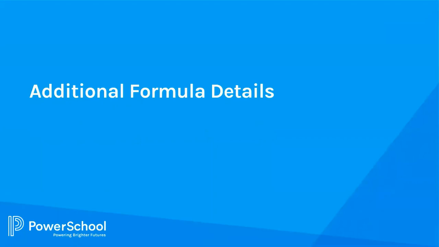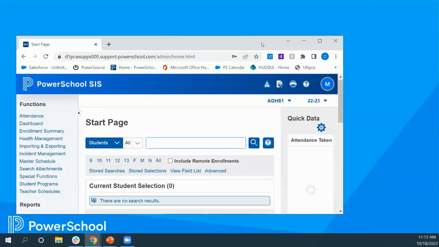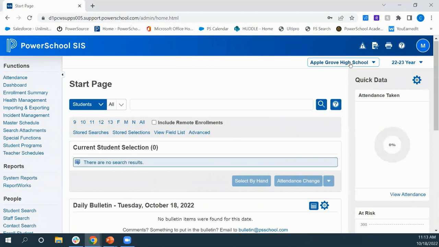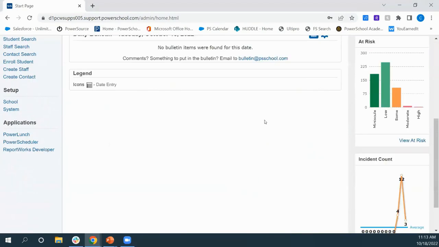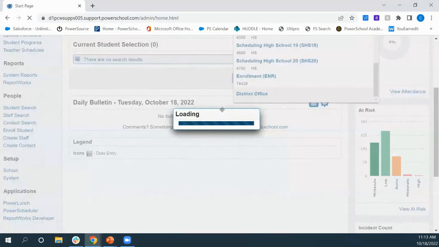So we're actually going to look at what's set up on the GPA calculations page itself. Let me just, although some of you may know how to get there. You got to be at the district office.